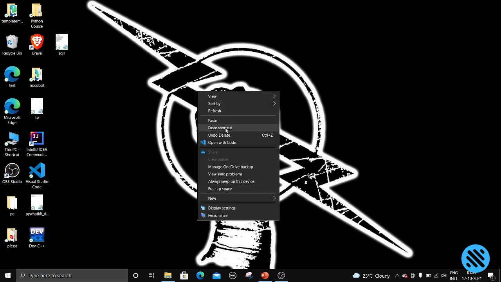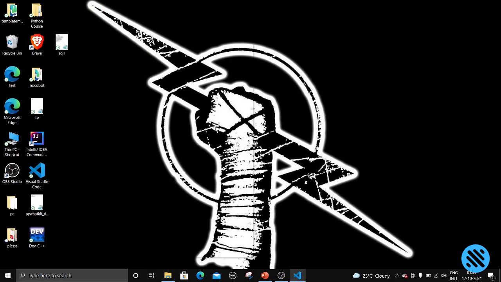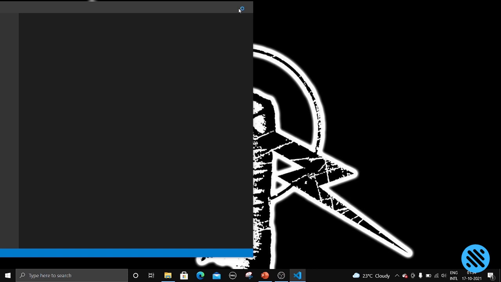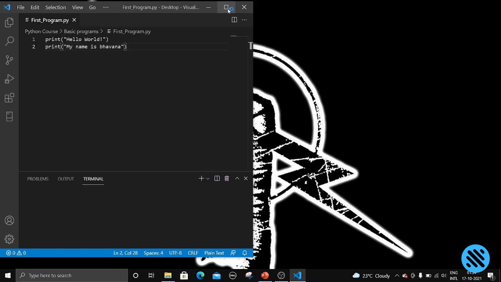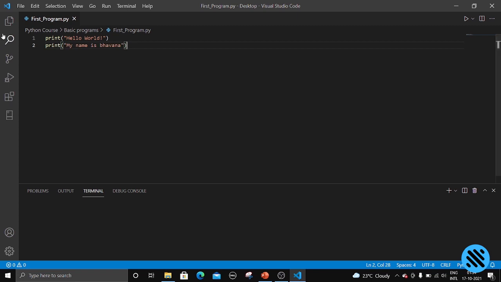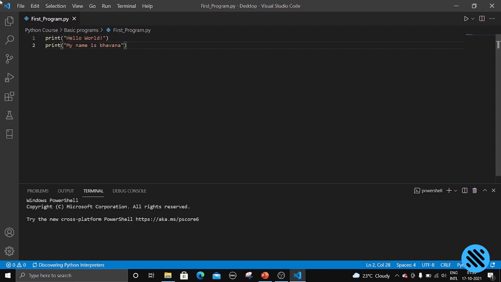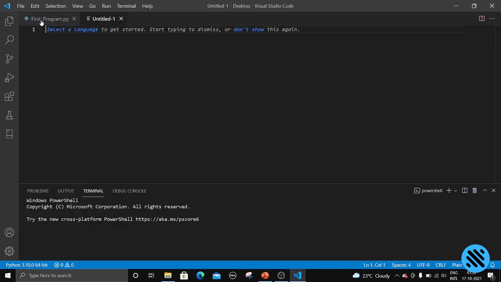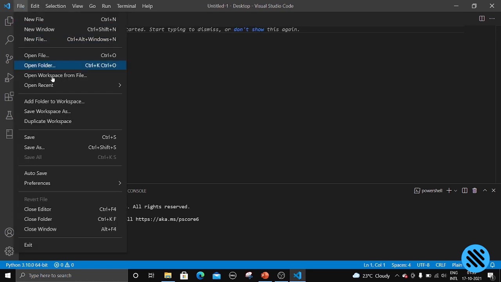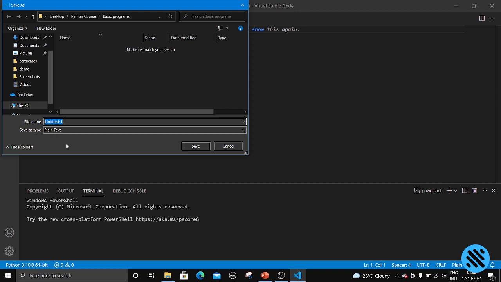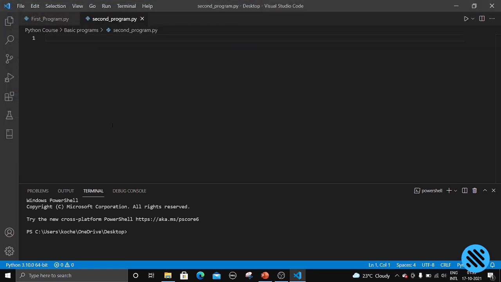So what you're gonna do is just open Visual Studio Code. Yesterday we have seen this one. So what we're gonna do is let us open a new file and let us save this one. Save as second program, and don't forget to put .py at the end. Okay, press enter.